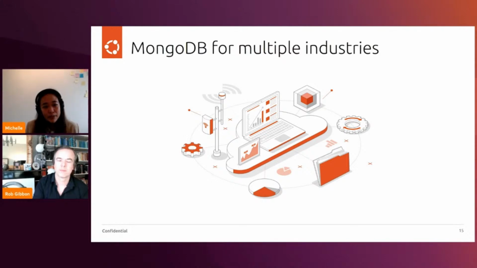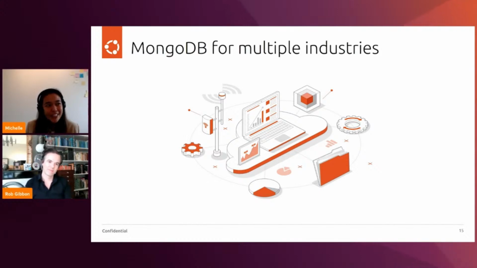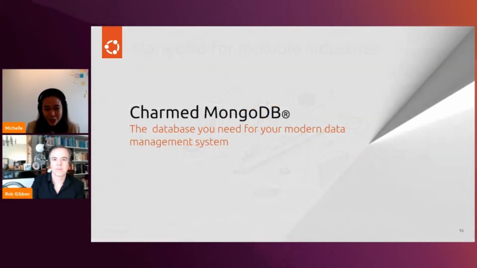There are also multiple companies that offer enterprise-grade solutions for MongoDB. I'm very glad to share that at Canonical, we are doing that, and we're even making sure that the community gets involved in its creation. Rob and I are very delighted to share that we have what we call Charmed MongoDB. We believe it's the database you need for your modern data management system. Would you like to do the announcement, Rob, before I move to the next slide?